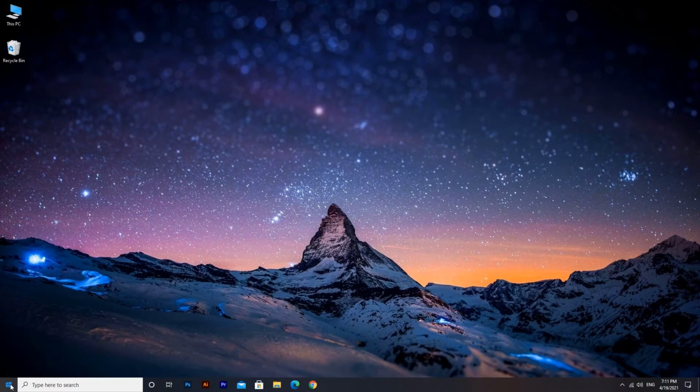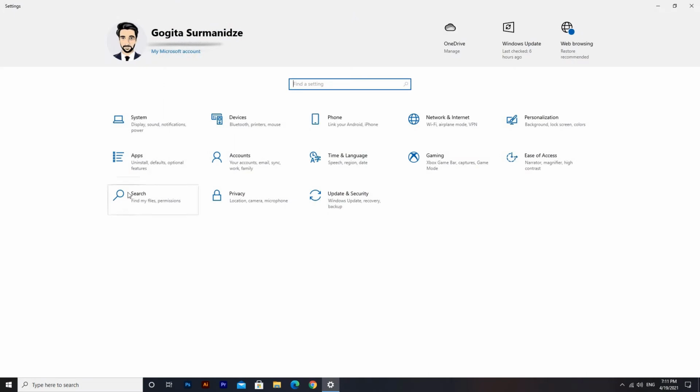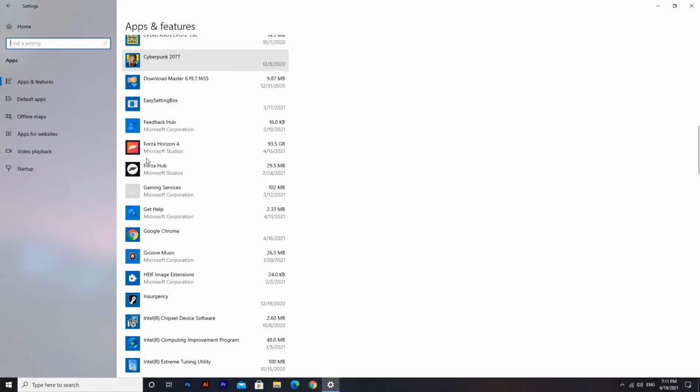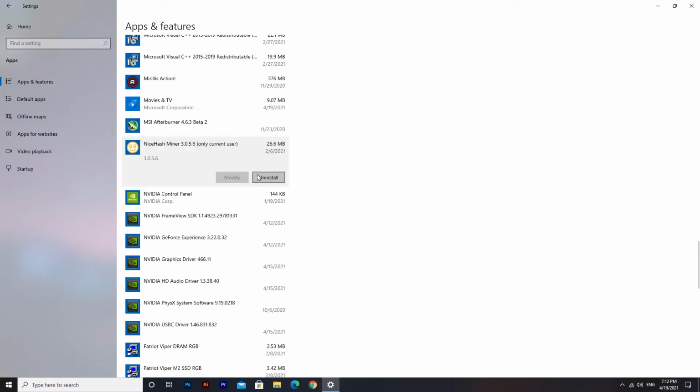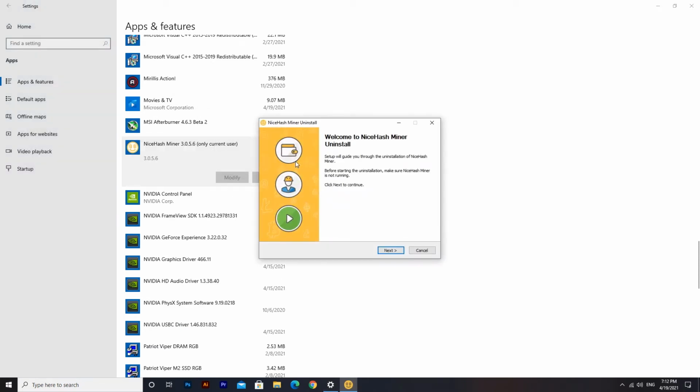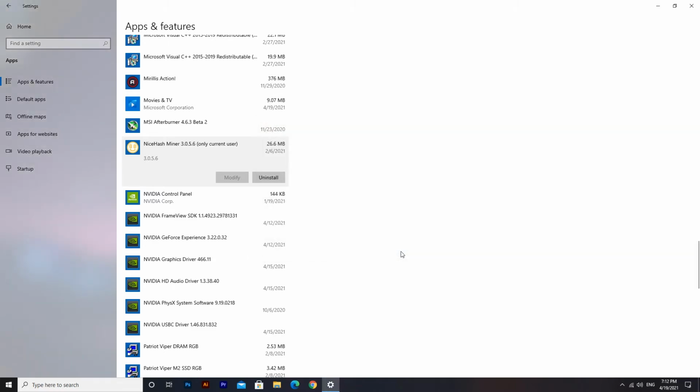Next step is uninstall unwanted apps. Go to Windows Settings and click on Apps. Uninstall rarely used or unwanted programs. It's just a matter of clicking the uninstall button and following the on-screen instructions, so I am leaving the rest to you.